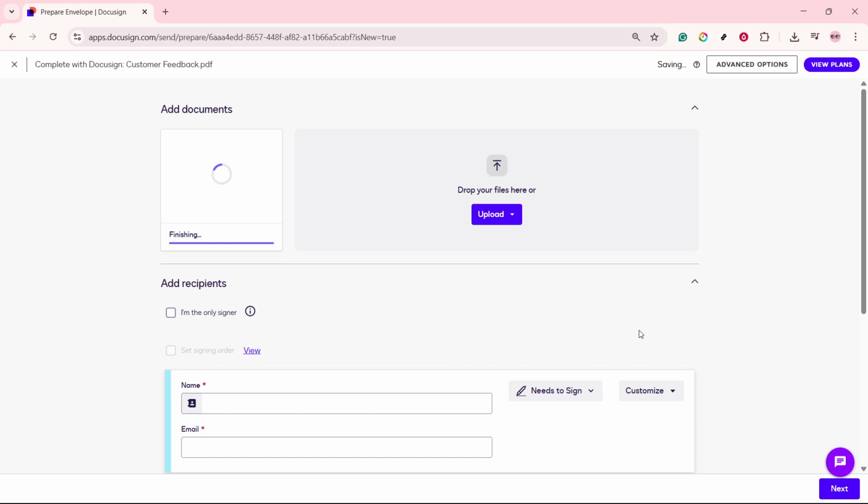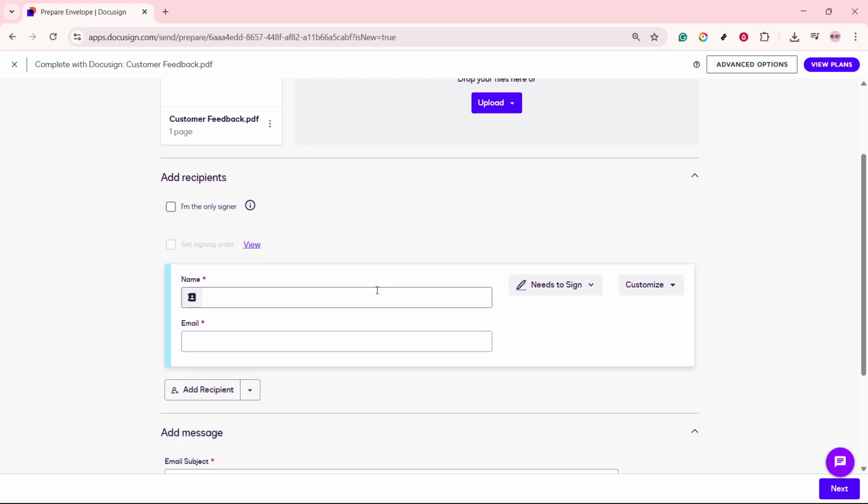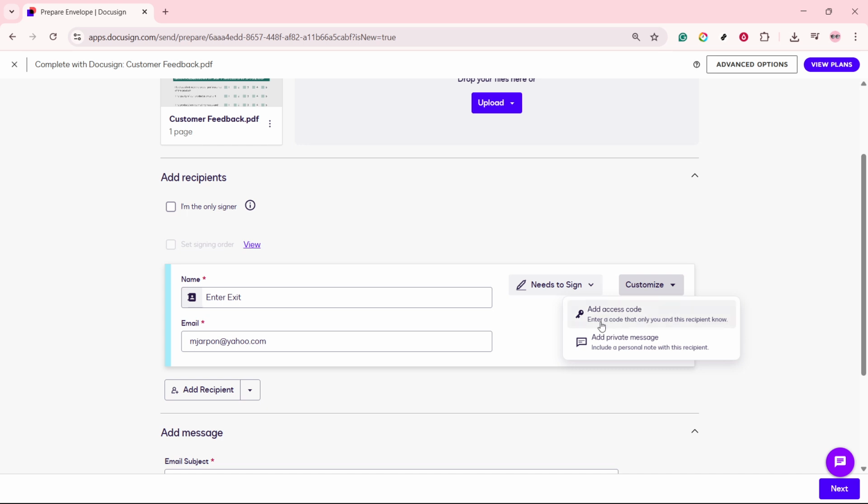Moving forward, you'll need to enter some essential details, specifically the names and email addresses of the people who will interact with the document. This is an opportunity to personalize the experience a bit. Consider adding a unique code for easy tracking or a private message that adds a personal touch to your communications. Furthermore, key in the email subject and any necessary message to provide context for the recipient. Once that's done, simply click Next to proceed.